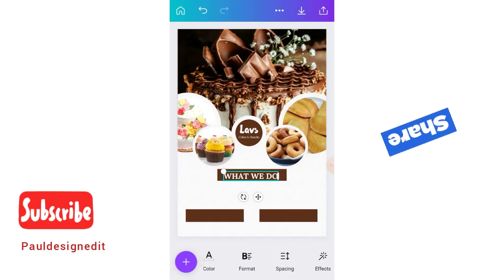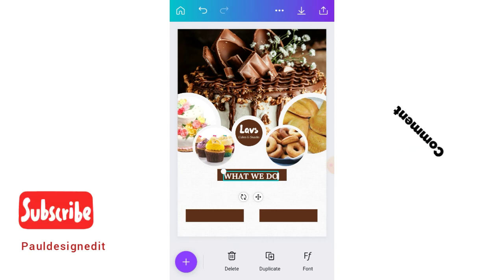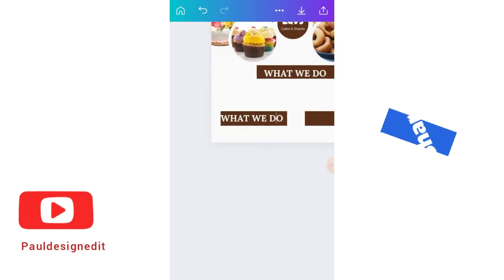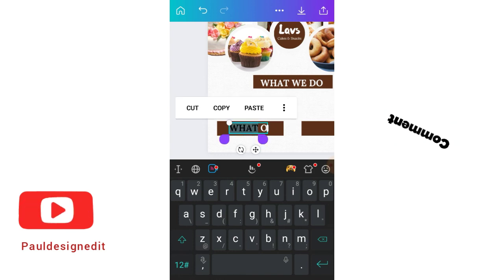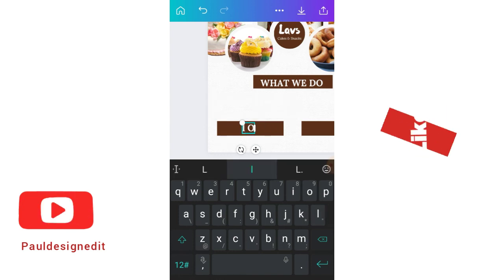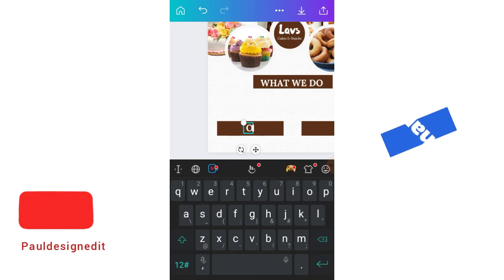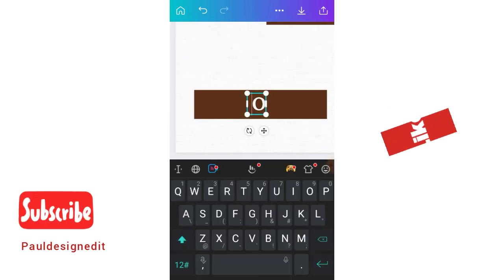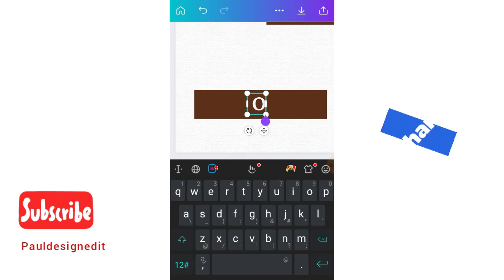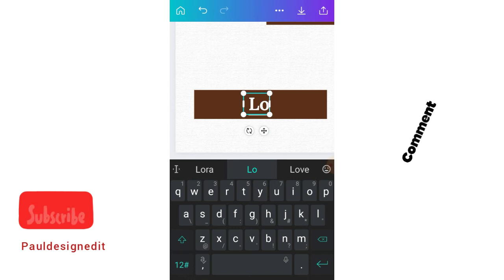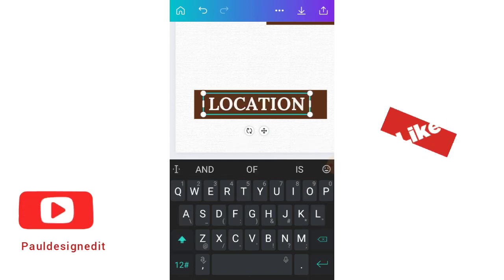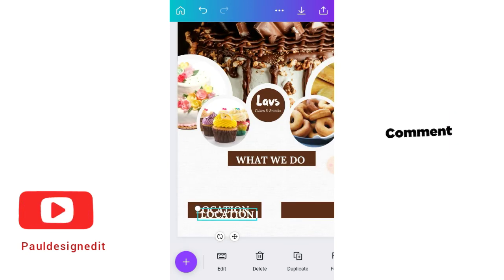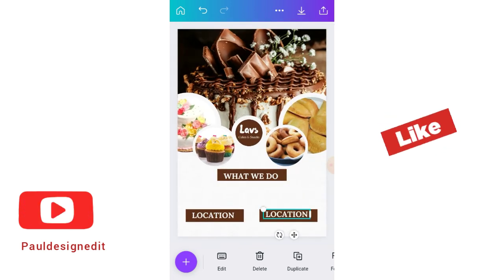We can duplicate this text. Instead of getting the text over and over again, we should duplicate it, bring it down here, click on it, and all right, I didn't clear the text very well. So having location, that's right, duplicate. Contact, that's the next thing we are having here.